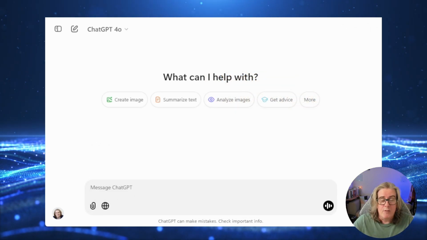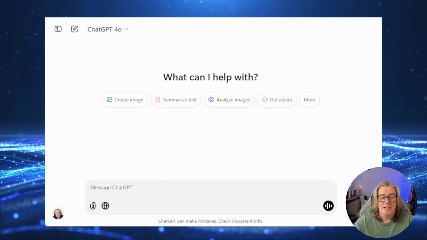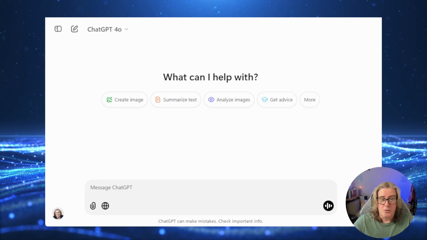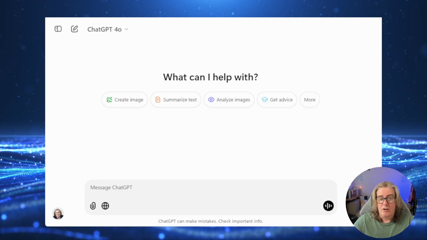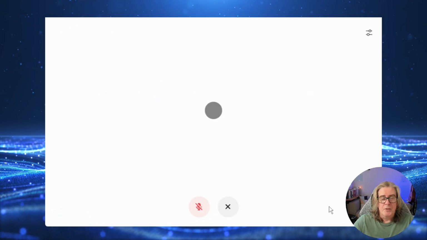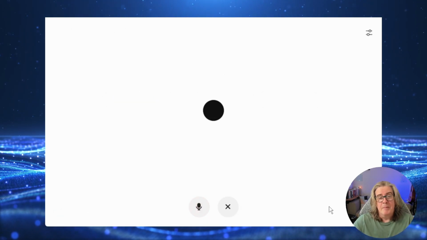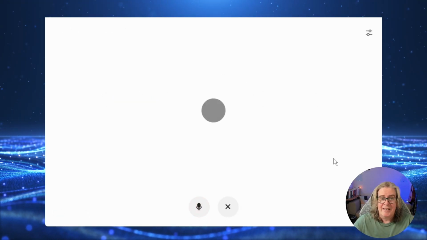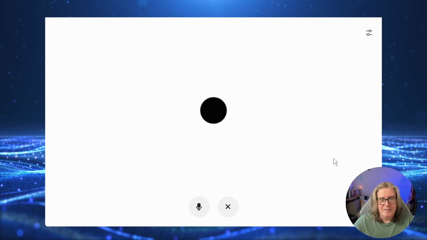Now, one of the most powerful ways that you can interact with ChatGPT is to start using the voice mode. In order to start that off, all you do is click the button down here saying use voice mode. You'll start to see the circle appear, and quite quickly you can just say, hey, how you doing there?